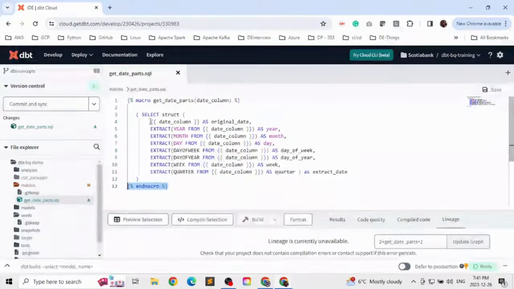It's fetching the date parts. So whatever date is passed will be considered as the origin date, then we are fetching year, month, day of week, day of year, week, quarter, those kinds of information. And if you look at line number 3, select struct. Why are we doing this? Because the macro will return a single value. Because we have so many parts in the dates, to return them as a single value, we need to define them as a struct, and all these functions are related to BigQuery.